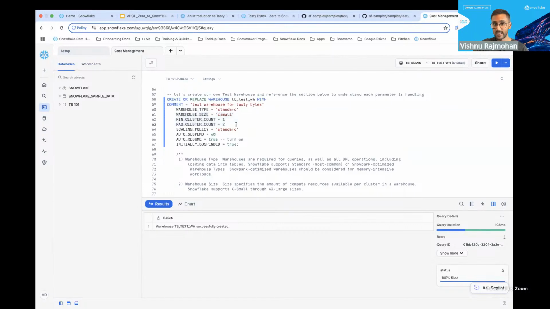We're also setting up a min-max cluster count, which means that we're setting it up for multi-cluster usage as well. So when there's parallelization that's required for queries, multiple queries coming in, multiple sessions that are firing queries, you can use the min-max cluster count here. It spins up 2 clusters at the same time. That can go up to 10, and that's now being expanded as well. So you can increase your cluster count to 10 as of now.